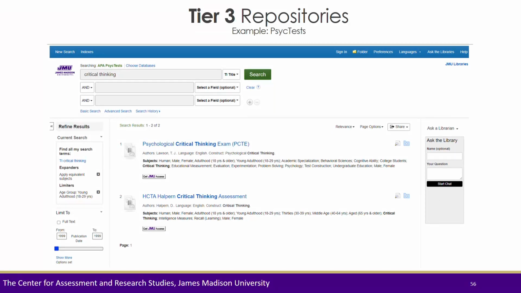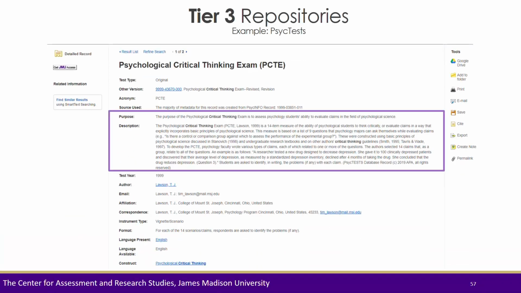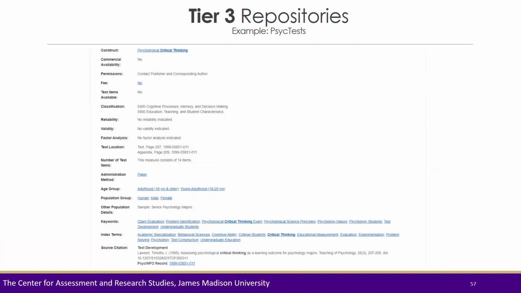Let's check out the first one. The purpose and the description provided indicate that the test is used to assess critical thinking in psychology students. That is, the test is specific to the psychology domain. Scrolling down, we see that no reliability or validity information is provided for this test. If you are interested in using the test, you can contact the publisher and the corresponding author.